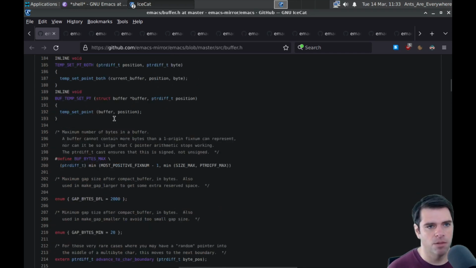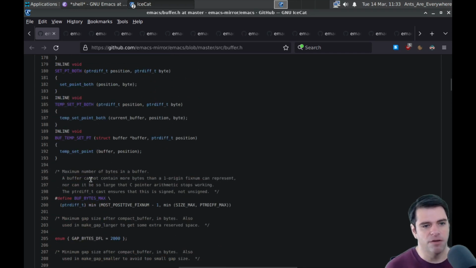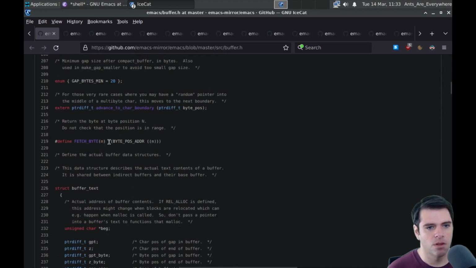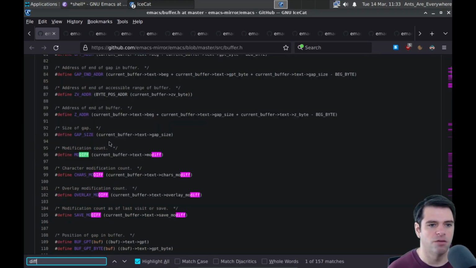So okay. Then we've got maximum number of bytes in a buffer. Buffer cannot contain more bytes than a one origin fixnum can represent. Right? I'm just curious. You can find more about diff.